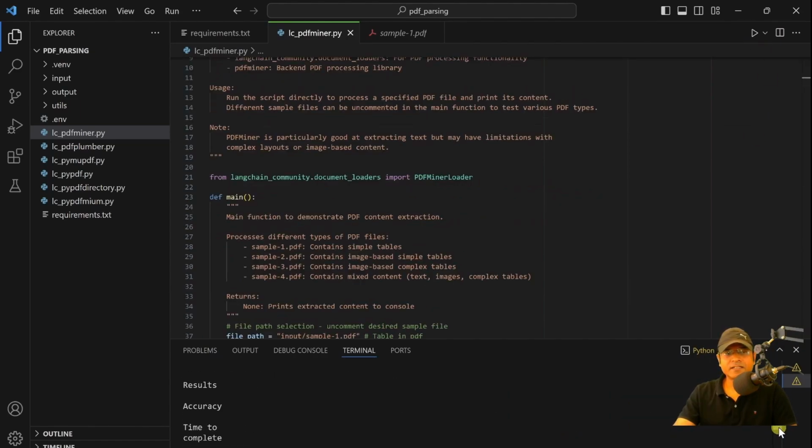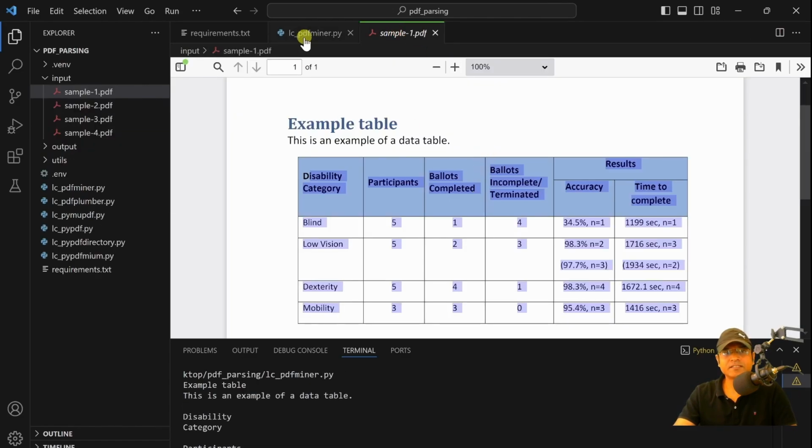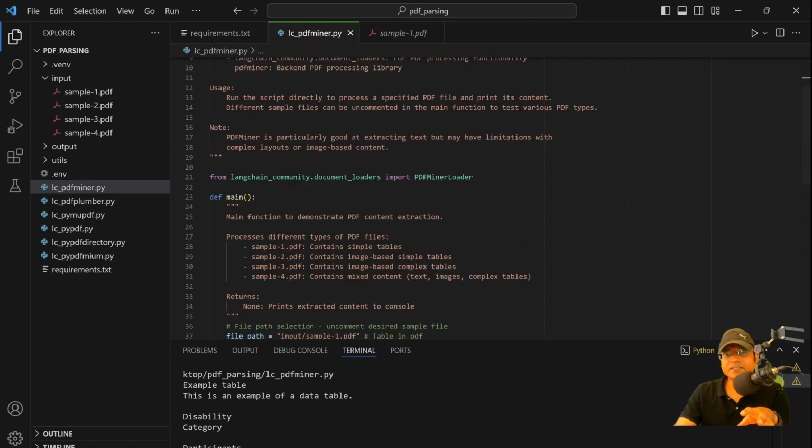We can see it did the parsing, but this is not the structure. If we go here and see the PDF, it has some structure. It's very difficult to parse it again and get the structure properly out of this. We can output as markdown and so on, but I tried, it didn't work properly.